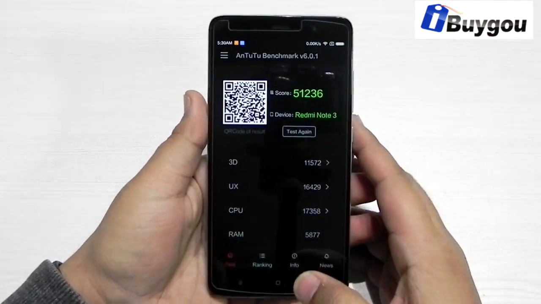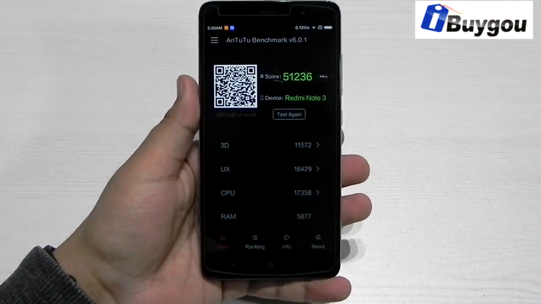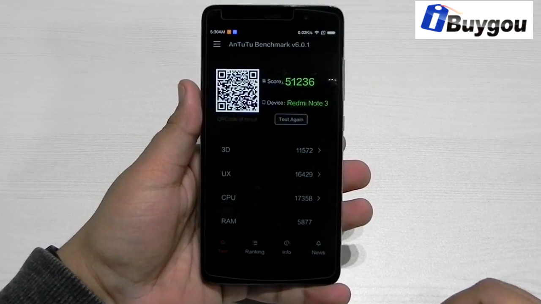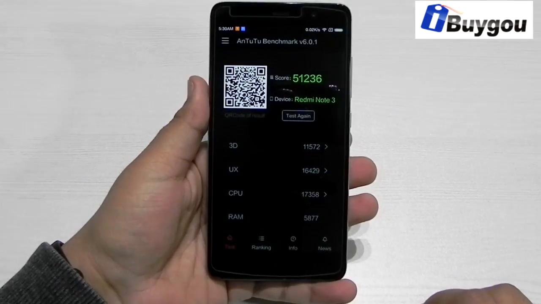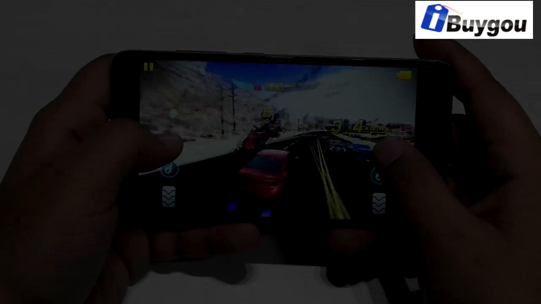So this is the AnTuTu 2 benchmark. It scored over 51,000, and that's a decent performance. We'll do some gaming tests as well, but I can surely tell you that there are no issues in the Helio X10 processor's gaming.